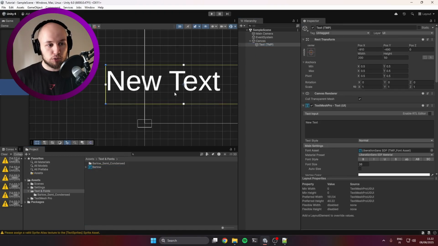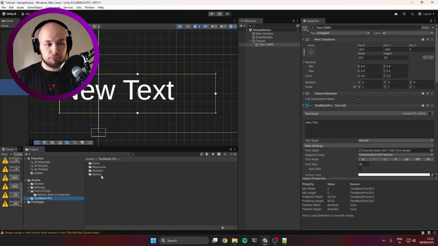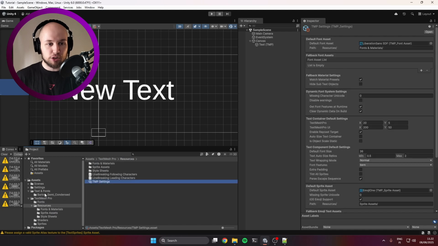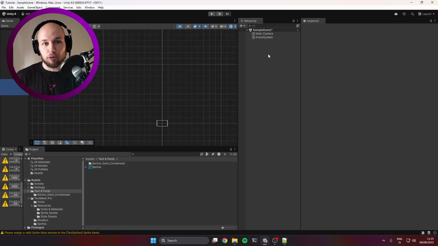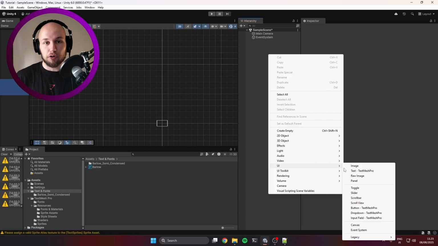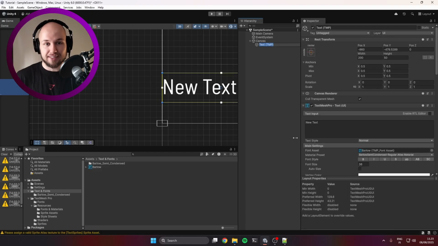Next we'll go to the TextMesh Pro settings file, the settings asset, and we want to change the default font to use our newly added font. This way, if you create a new text component or a button with text or anything, it will by default use our new text font asset.